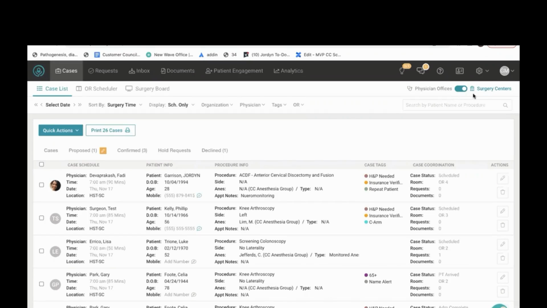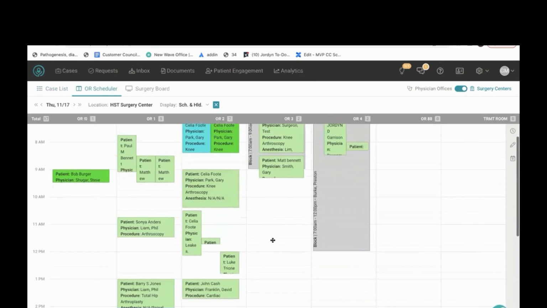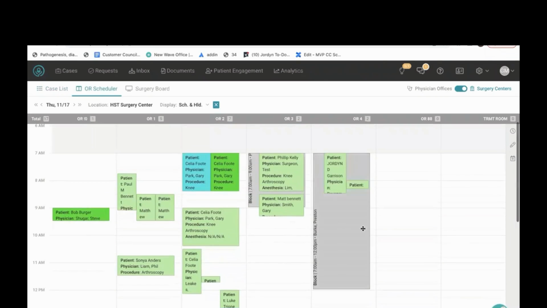If I'm going to start and say that I am a scheduler on the facility side here, like I said, here on my cases, if I go into OR scheduler here, I'm able to see a more practice management view of all my cases and my ORs, my block times.